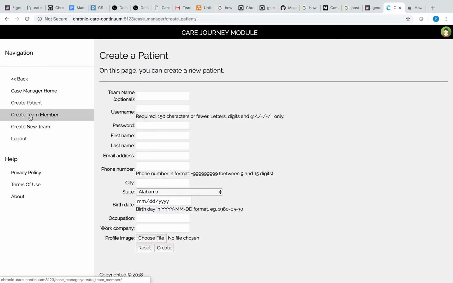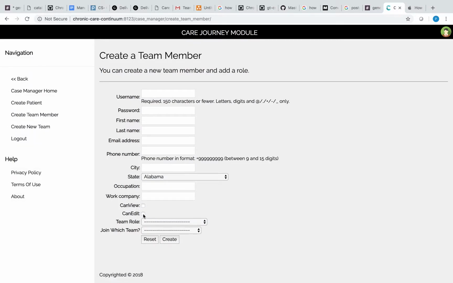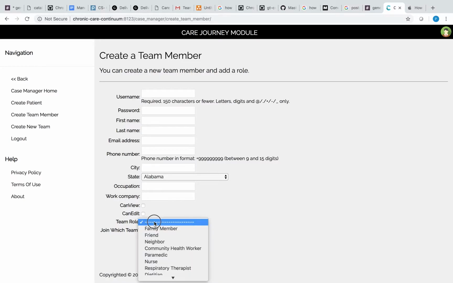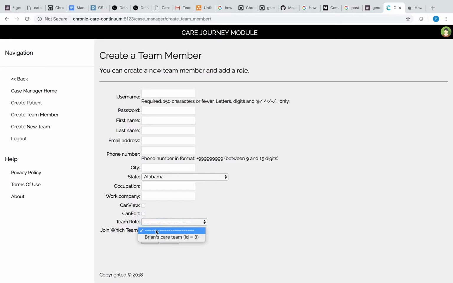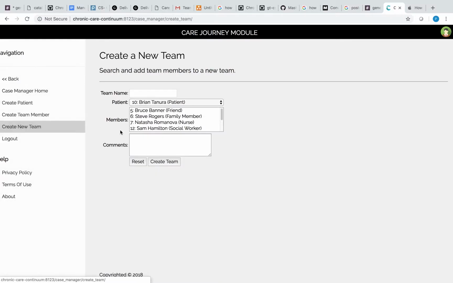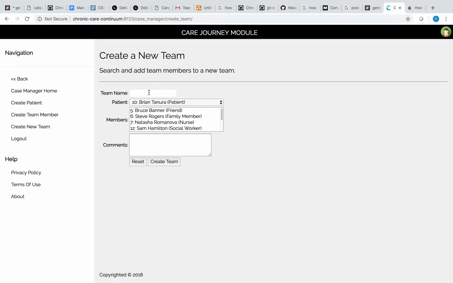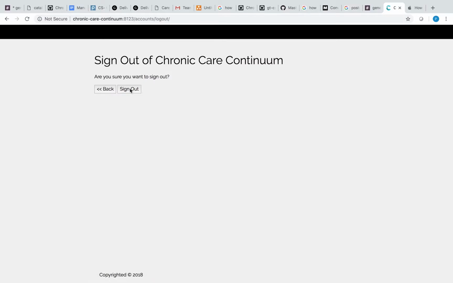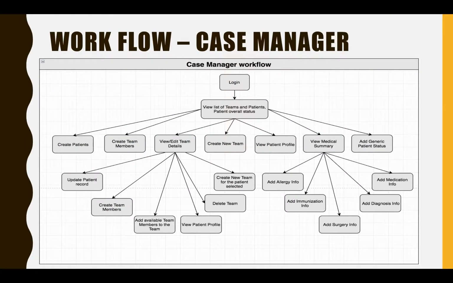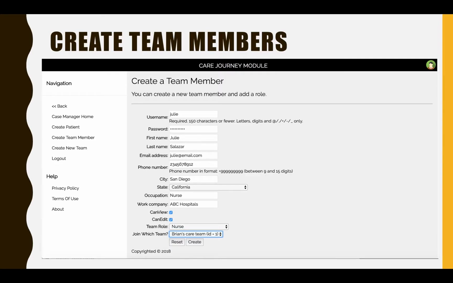I can create a new team member, and then I can assign the permission, can view and can edit medical information, and assign the team role, and then also assign this team member to a team. I can create a new team from here, enter the team's name, assign the patient members. Here are some of the screenshots for case managers.